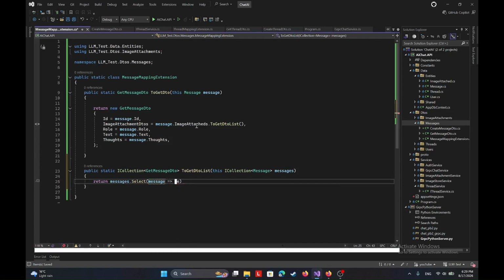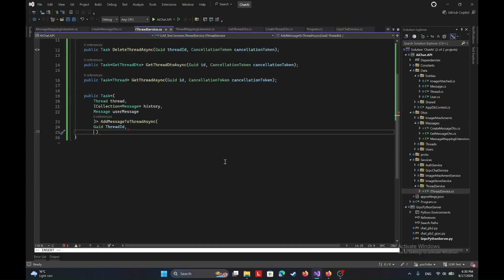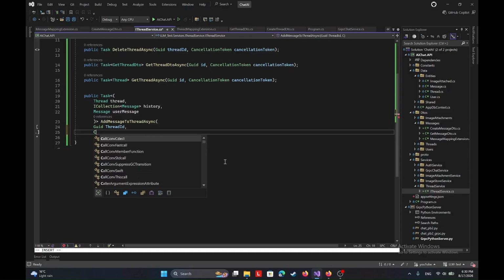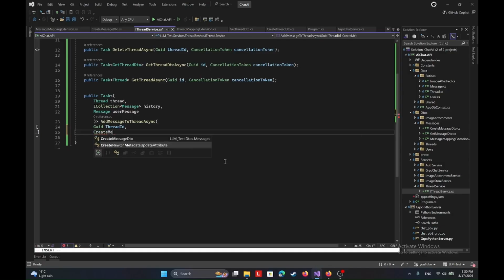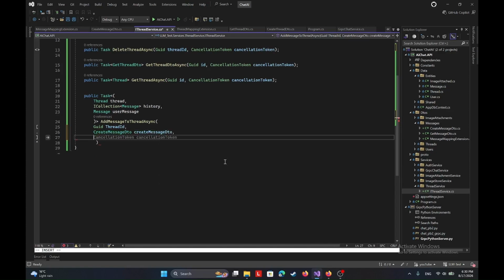So here, message to get the TO to list. Okay, now we can return to our thread message, thread service. It's going to accept create message .to and a cancellation token.